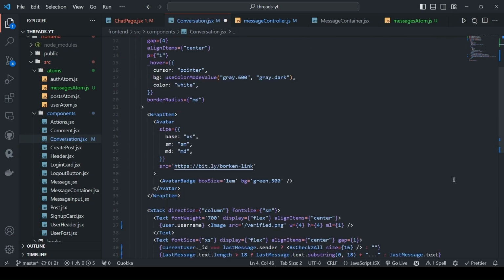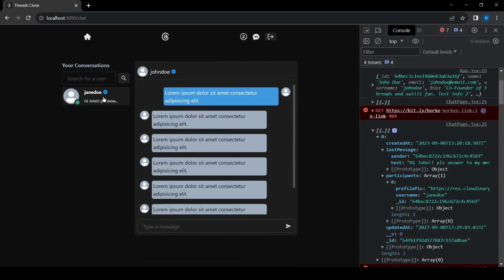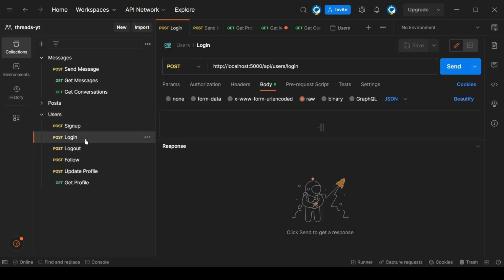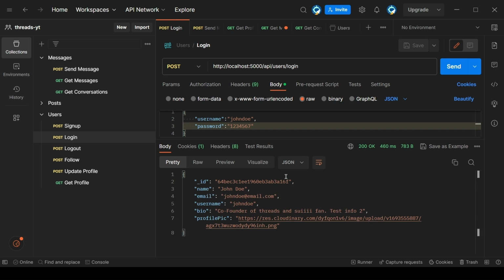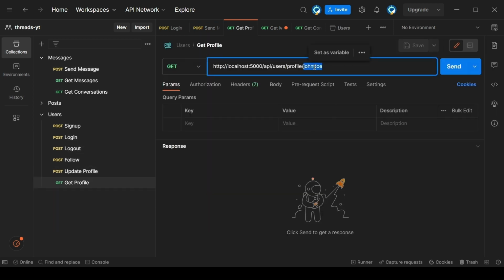Okay, now I think we can just save this file and take a look. This message is from Jane, but let's log in as John in Postman. So I will go into login, and this is going to be John Doe. The password is going to be 1 to 7, and I will send this. We are logged in, and now let's send a message to Jane. Let's get the ID of Jane. Here let's get the profile, so let's say Jane Doe and send this.